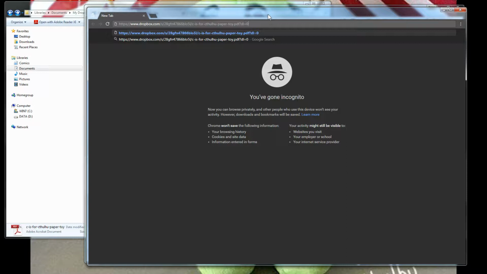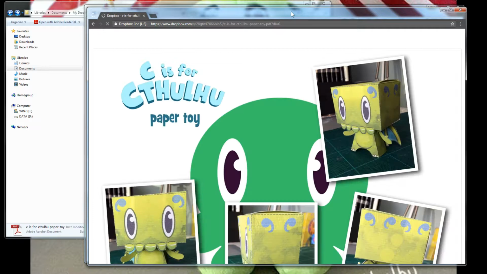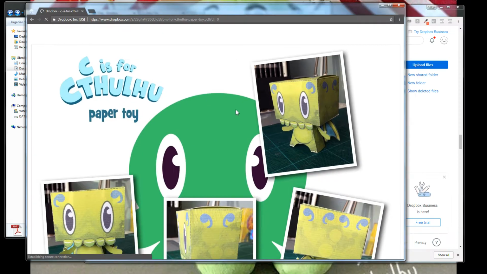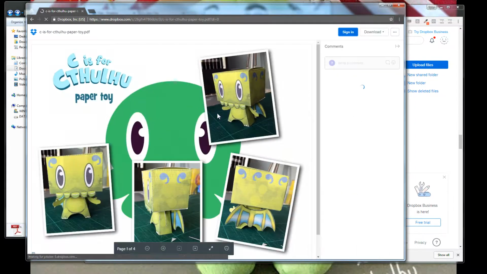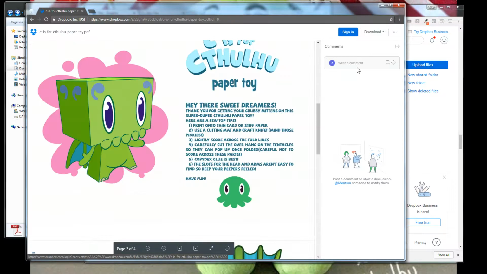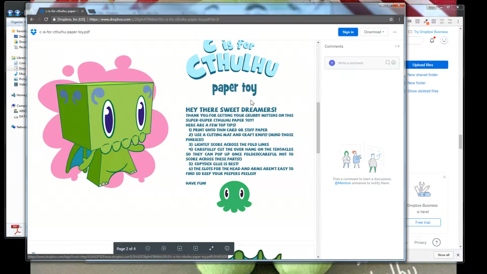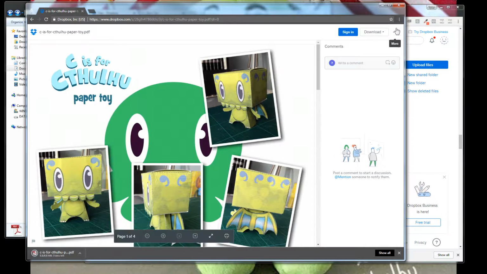So watch what happens when I hit that. Before, it would just automatically download and I would automatically get it. Now it opens up in a Dropbox preview window. It's like Dropbox is trying to be smart about what this content is. It opens a preview window with this comment bar popping up, and it's going to prompt you to sign in. It's also going to give you the option to download. So people can then click download, direct download, and then it downloads, okay?